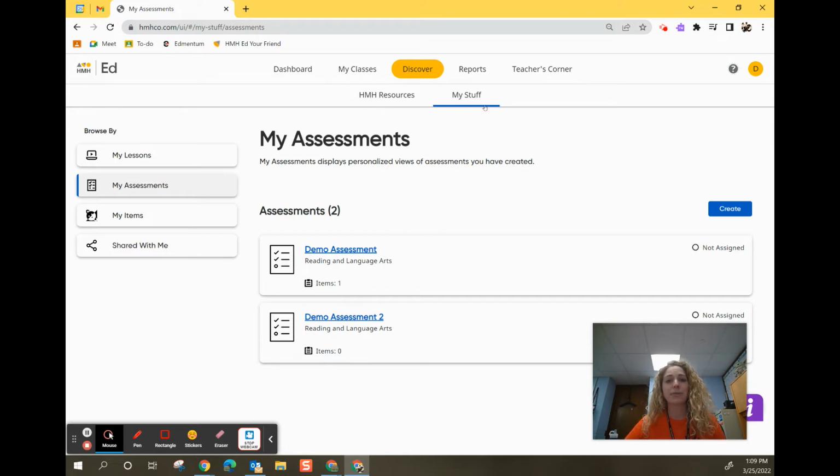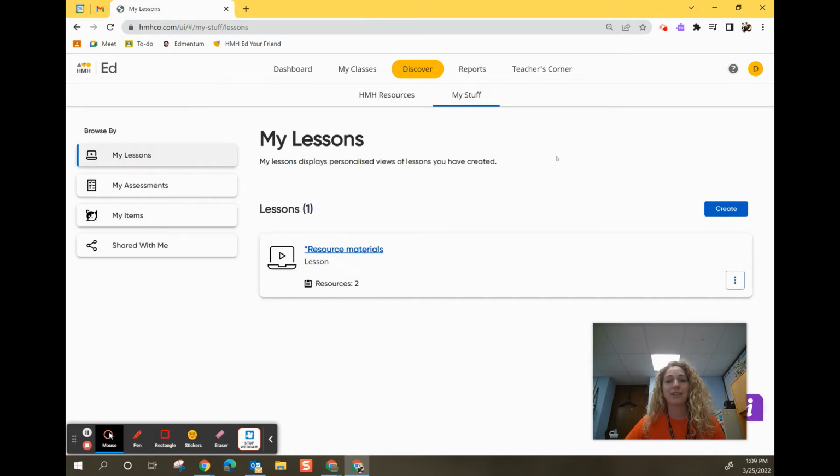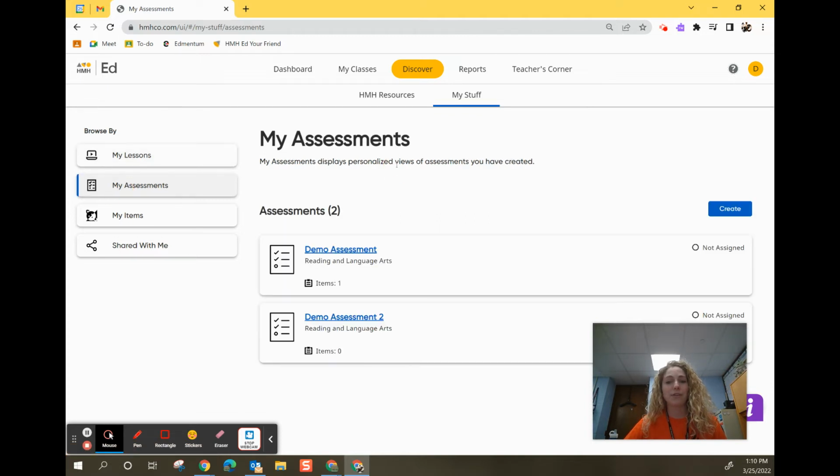To get started, we're going to want to select Discover and then My Stuff. And here is where I will be able to create my own assessments. So the first thing I'm going to do is I'm actually just going to create an assessment using materials that are already provided within HMH. To do this, I'm going to select Create.